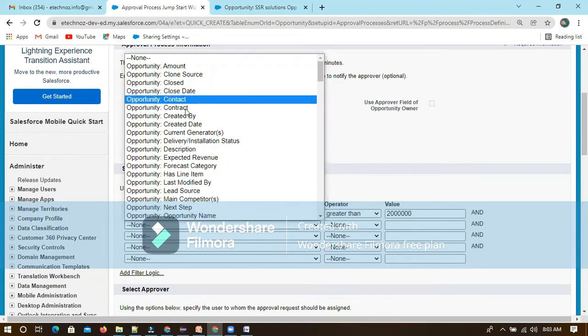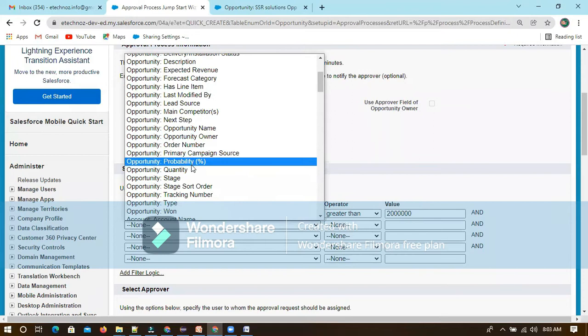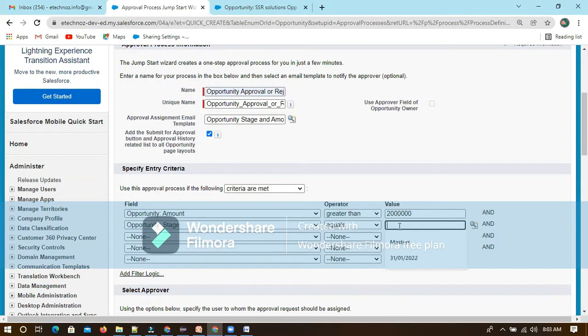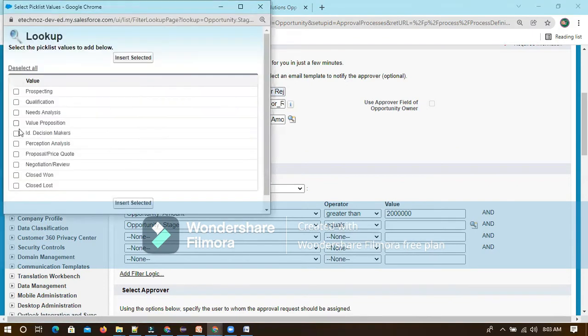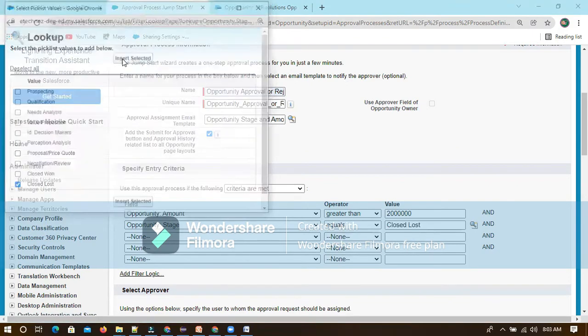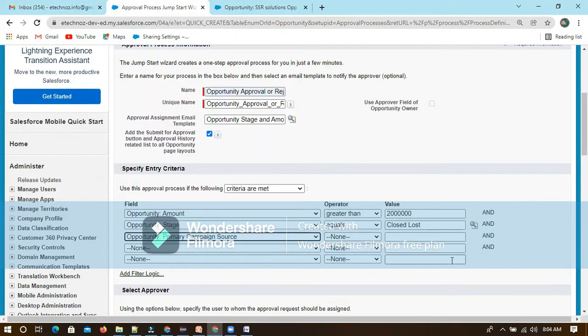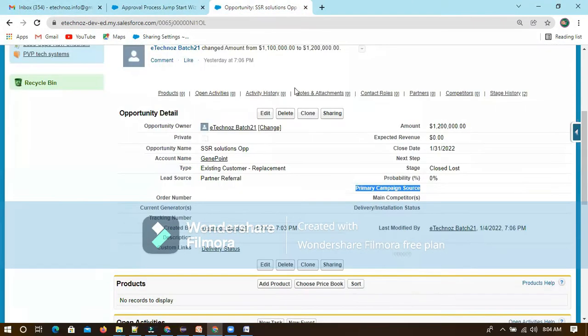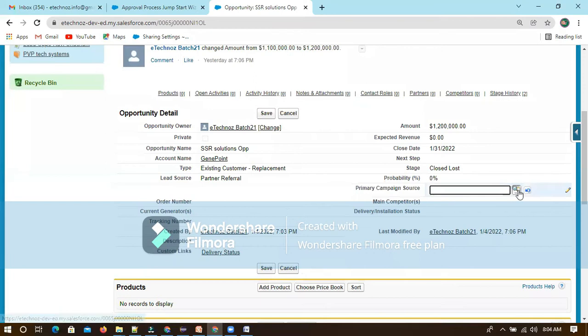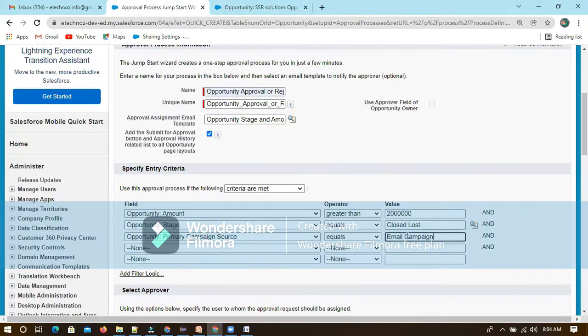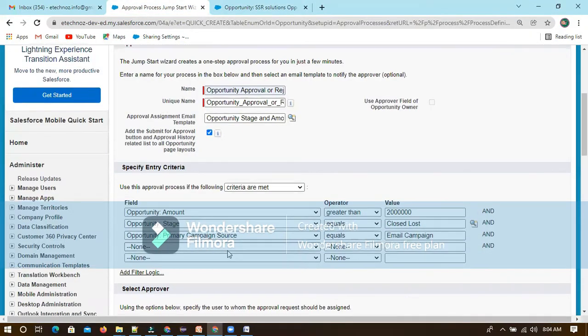And stage, right? If that stage equals closed lost. And then primary campaign source. If that primary campaign source equals email campaign, so that has come from the email campaign.